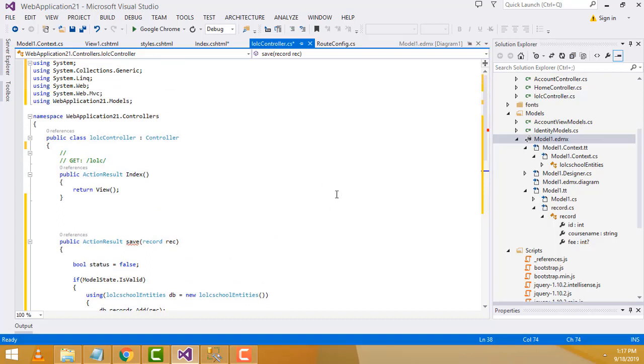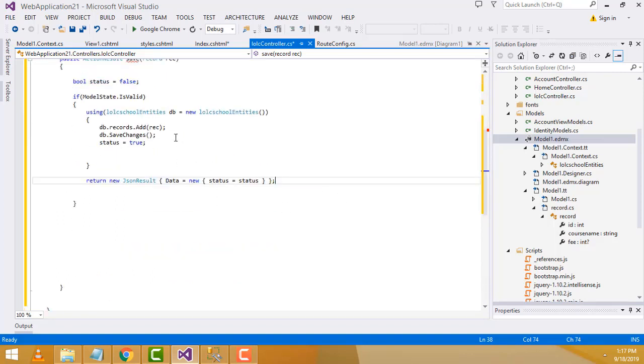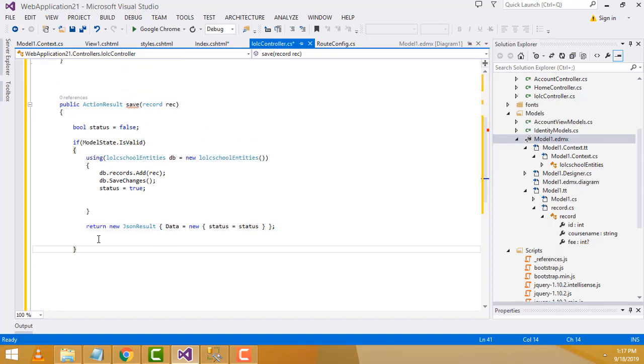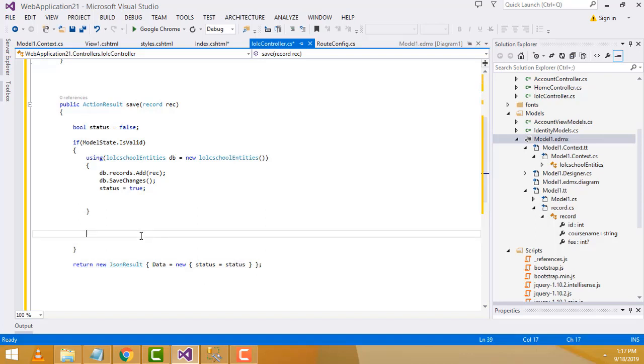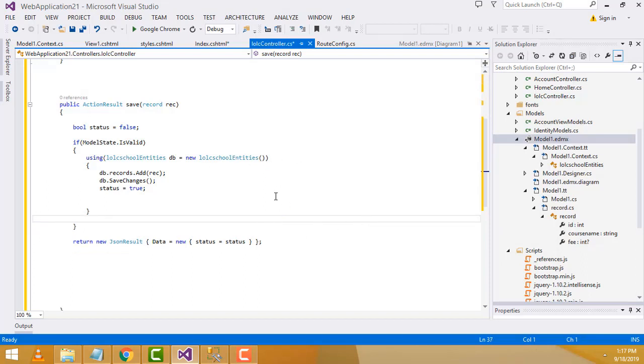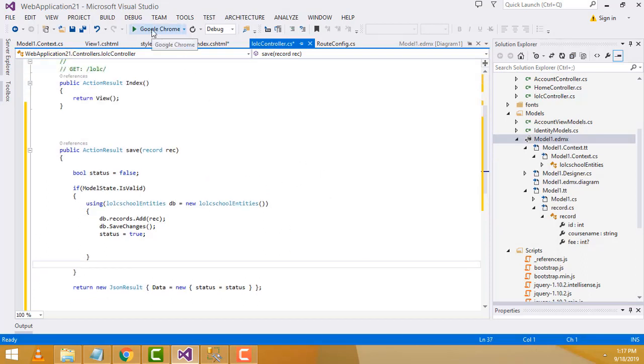Now let's run the project and check whether it's working fine or not. Very simple. Here we have to cut this with Ctrl X and paste it here. Okay, now the error is gone. It's returned here, return to the page. Now let's check whether it's working fine or not.